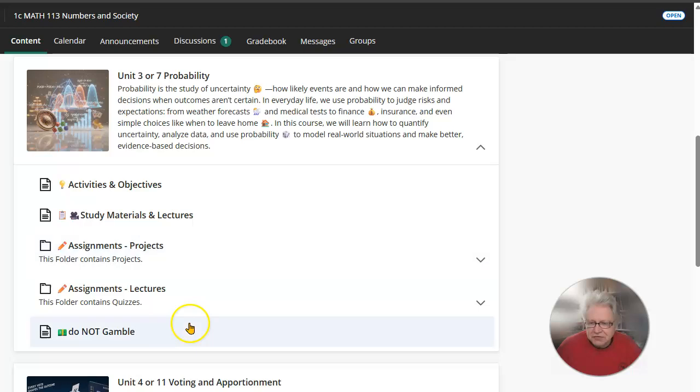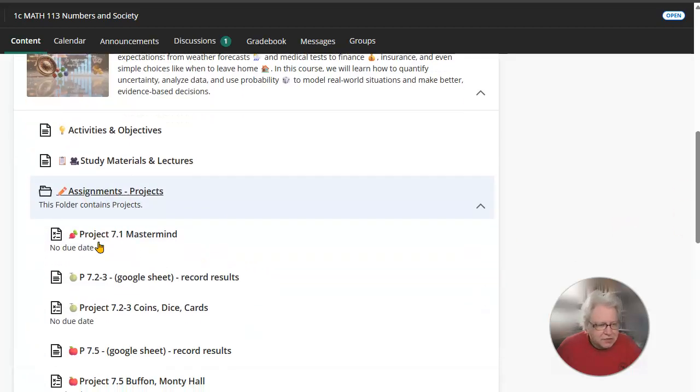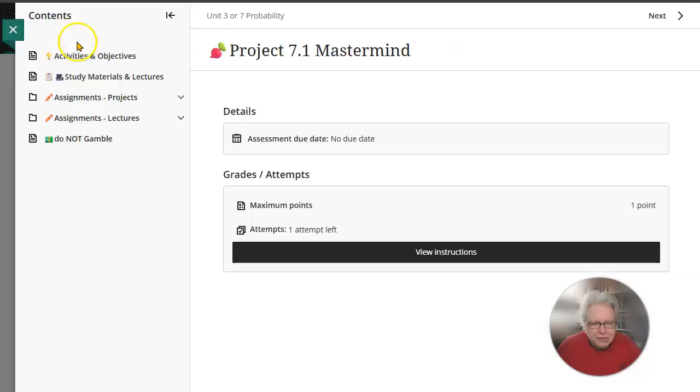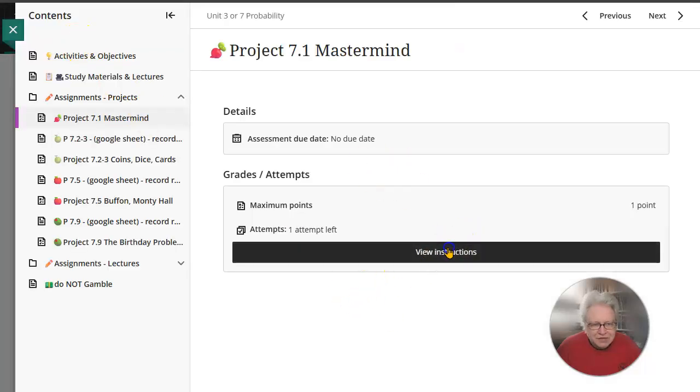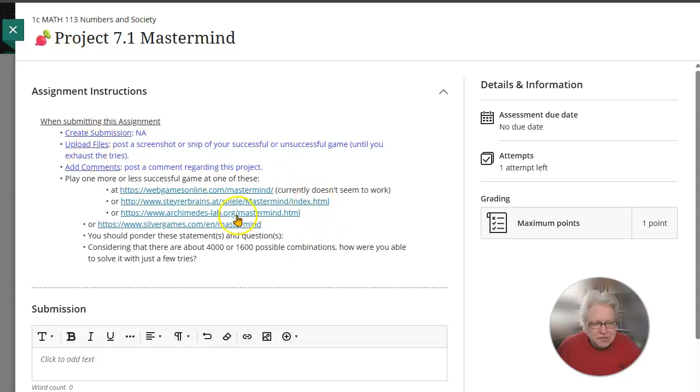Make sure to read carefully through the instructions for each assignment. So I'm going to open one here. There we go. Read through these instructions is what I meant to say for this assignment. And there may be something in a video as well.